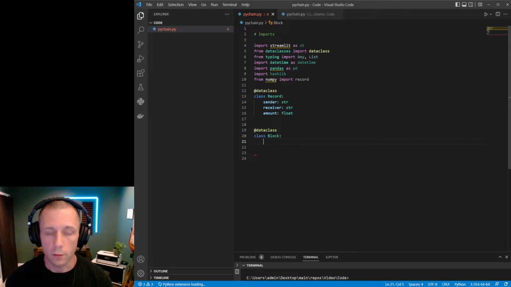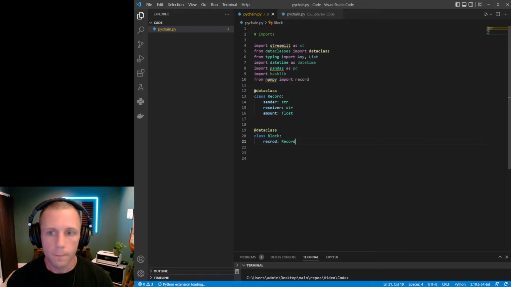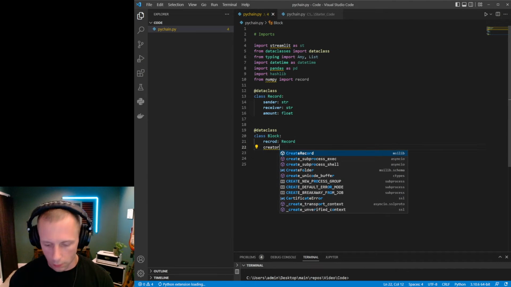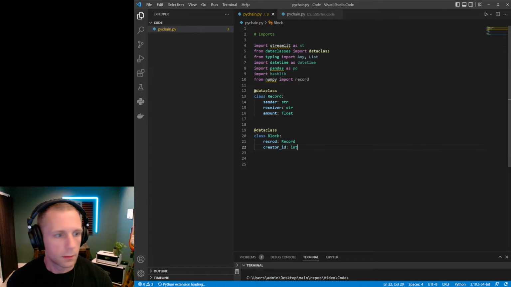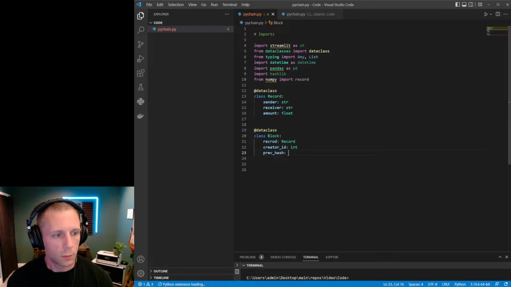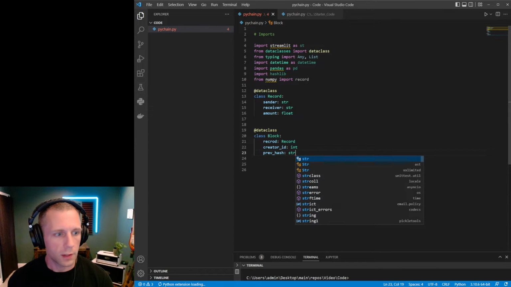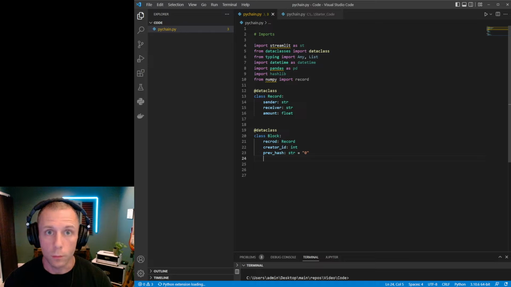So now we're going to give it some attributes and set their data types. So record will be of type Record. Creator ID will be of type int. Then we've got previous hash, which will be of type string, and we're going to set that equal to 0 at first. Previous hash will be 0 because there are no hashes before the very first block.